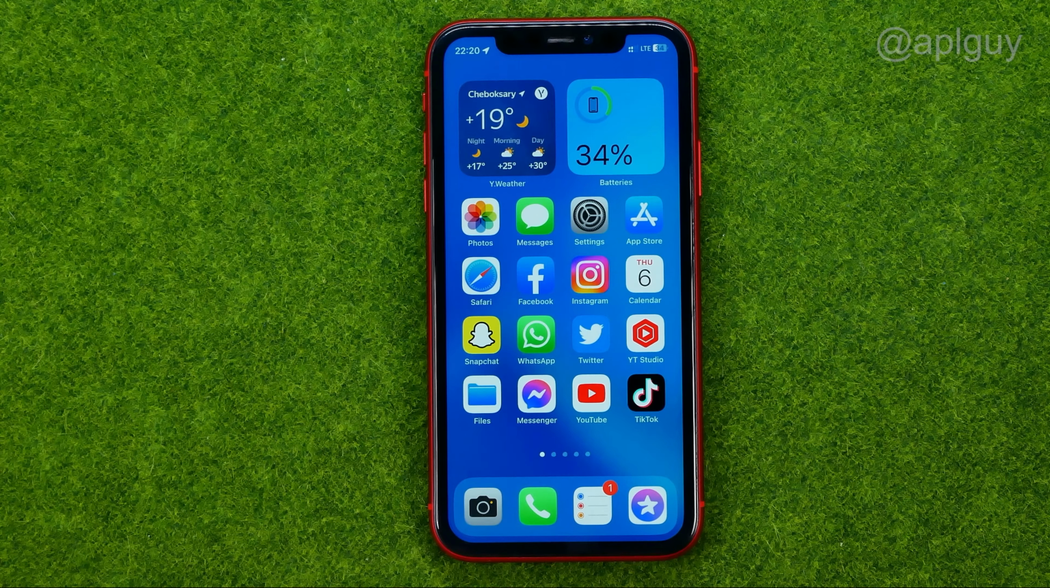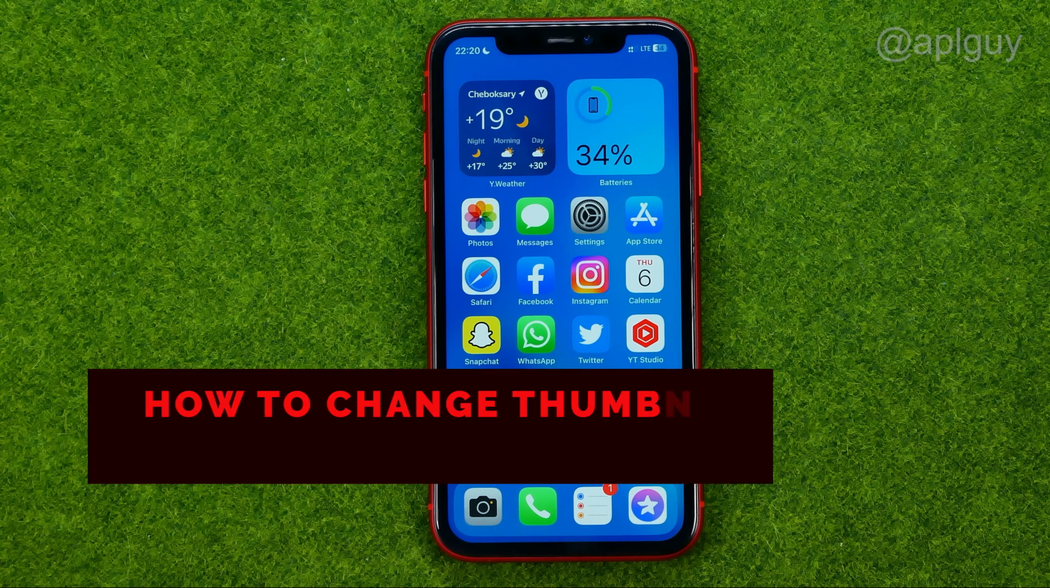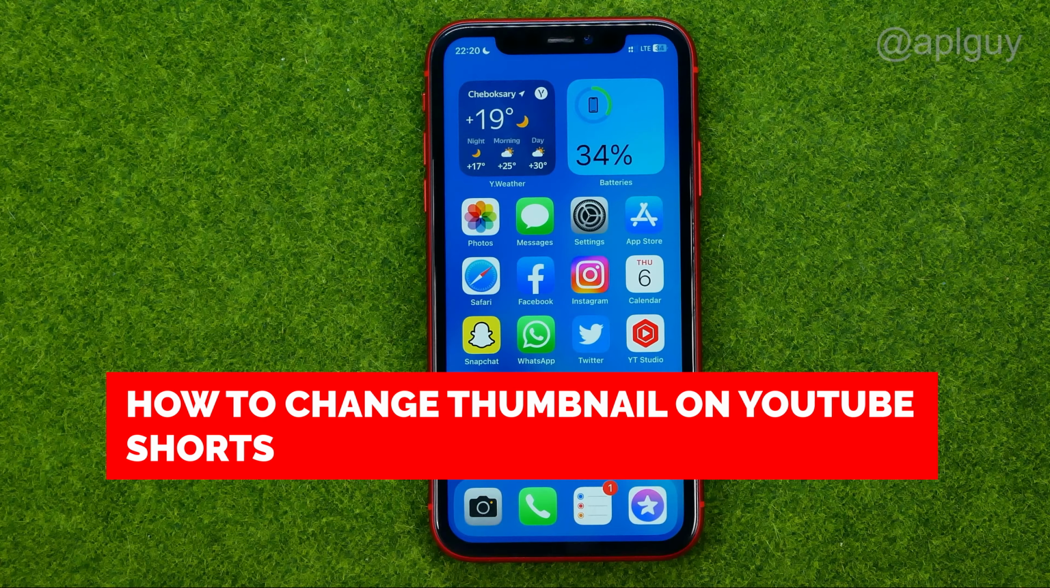In this video, I'm going to show you how you can easily change thumbnail on YouTube Shorts.